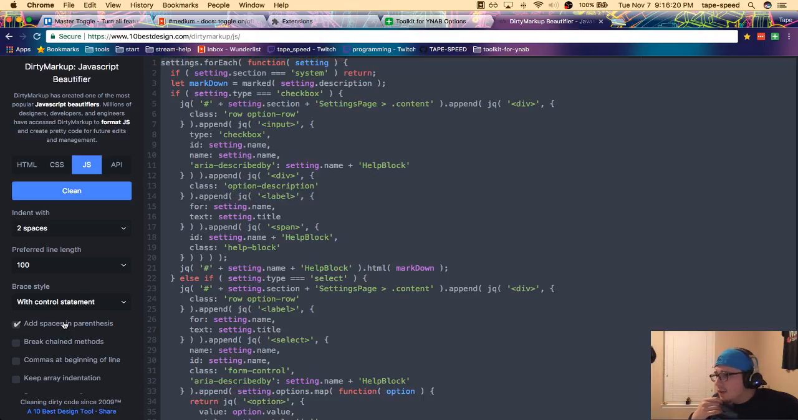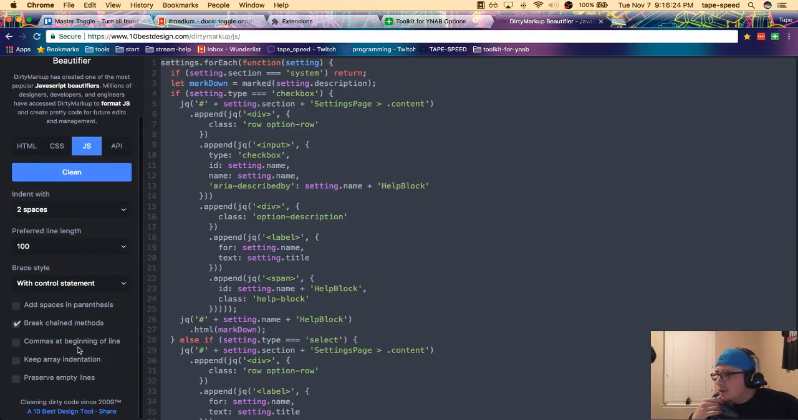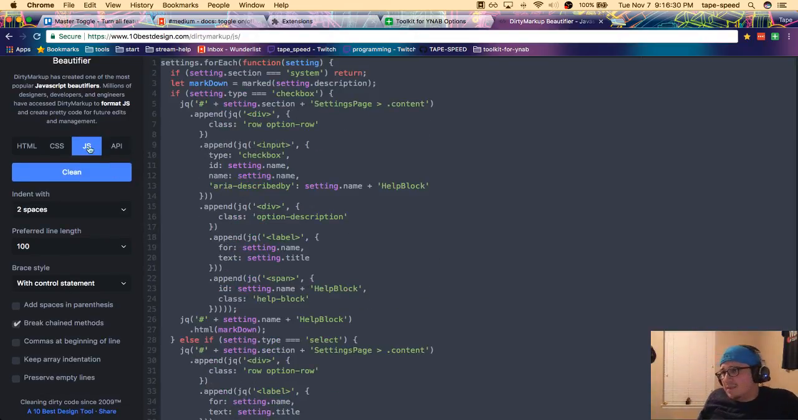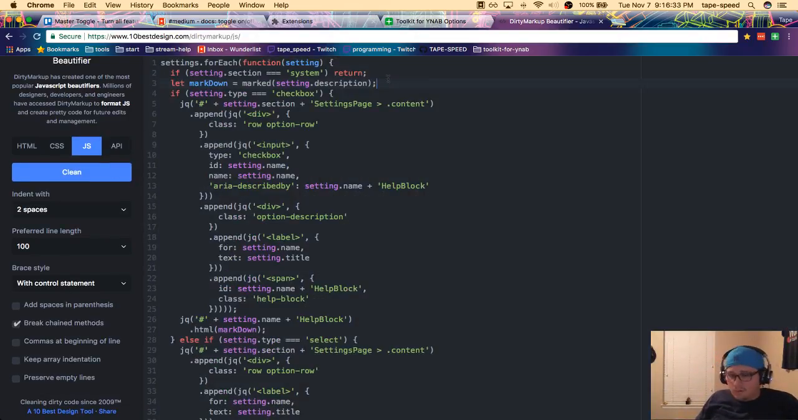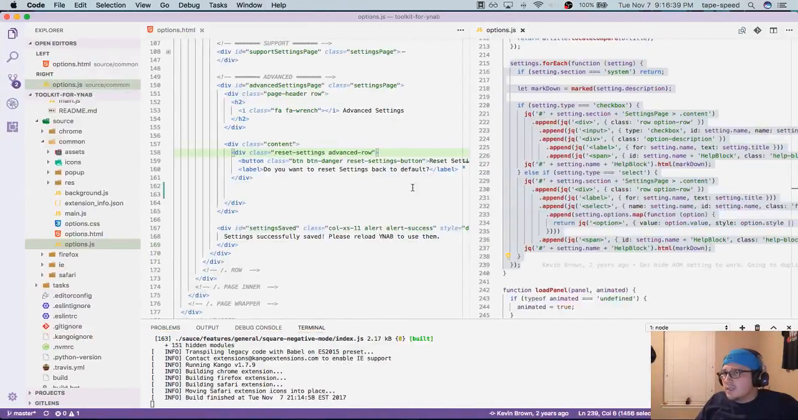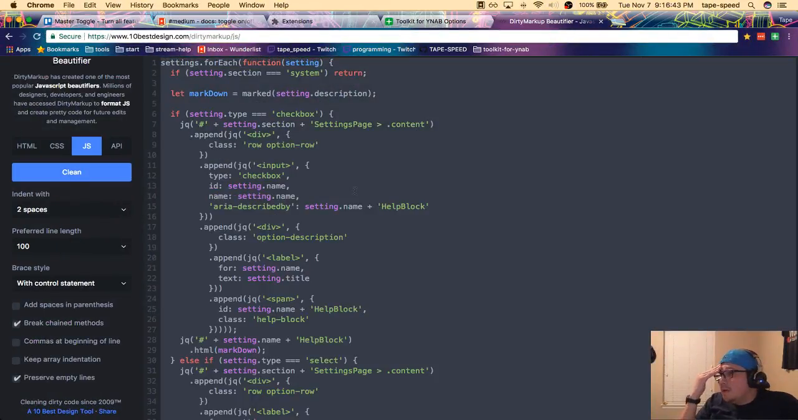No, I don't want that. Break chain methods. That is what I want. Commas at the beginning of line. Keep array indentation. Preserve empty lines. Alright, so that mess looks like this. So here they go. They get rid of preserve empty lines, man. I need the separation. So let's just copy that back in. Those are the settings I want.